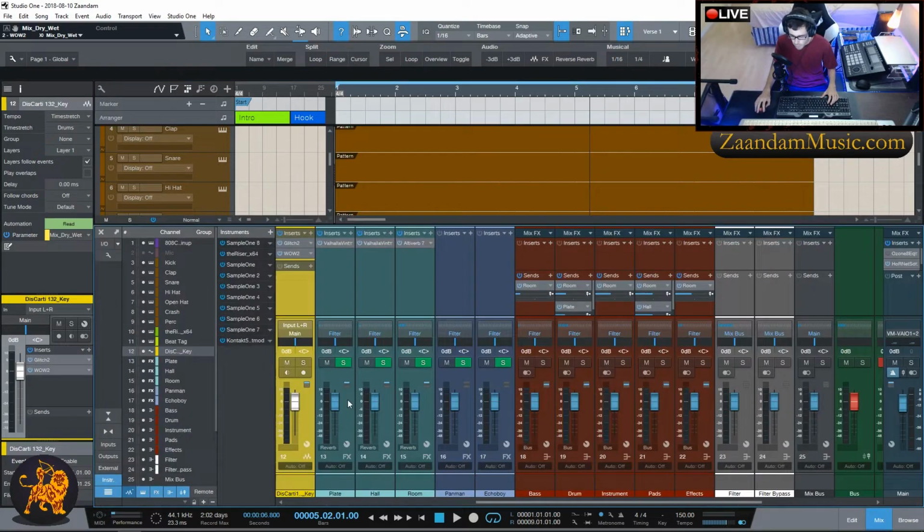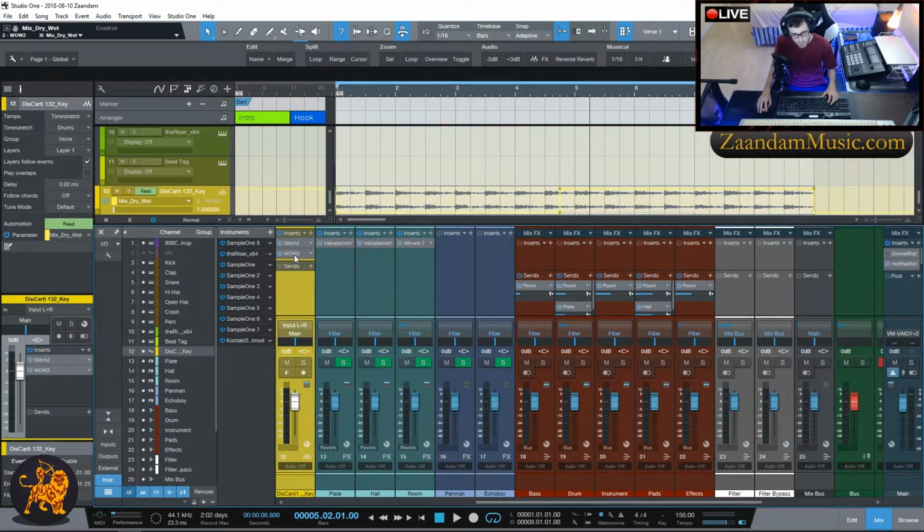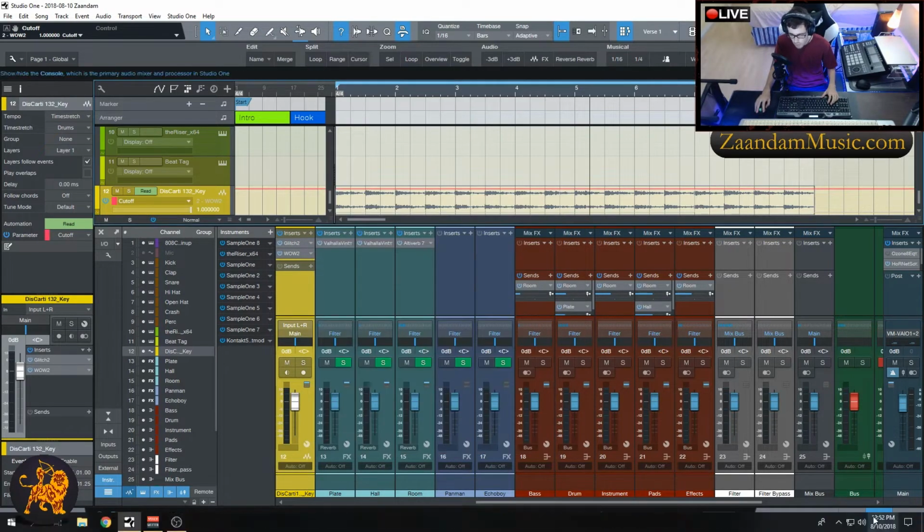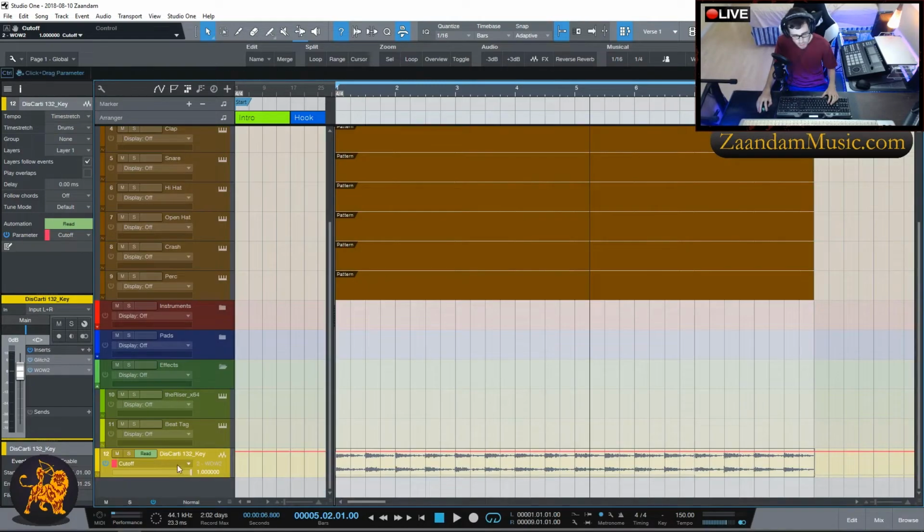Now let's go back to the mixer, click on WoW 2. Let's open it back up. And now I want to automate the cutoff. So we're going to do a low pass. I'm going to click the letter A like we did earlier, and that's going to open an automation for the cutoff. Only this time it's in a different color. Now it's in red. So it's going to be easier to see with the dry wet knob.